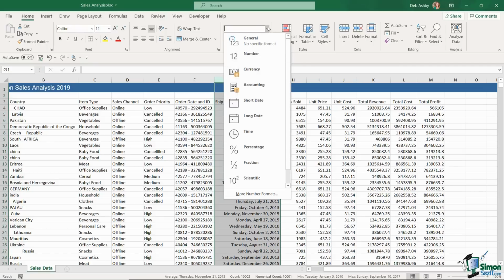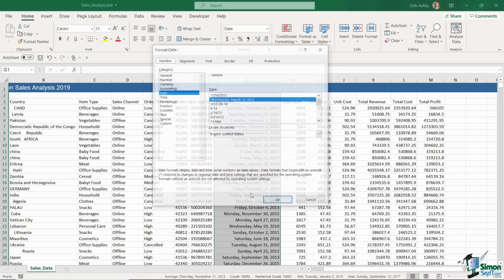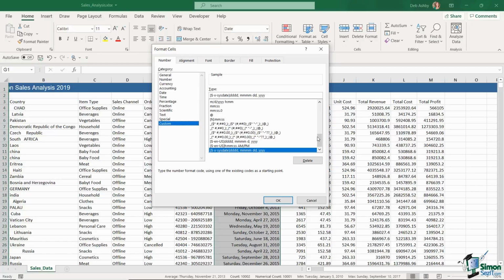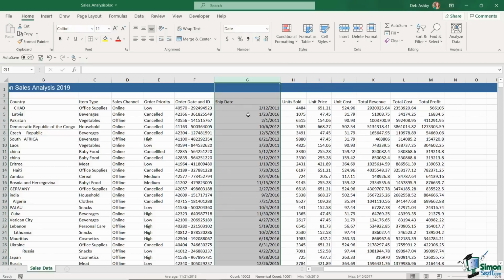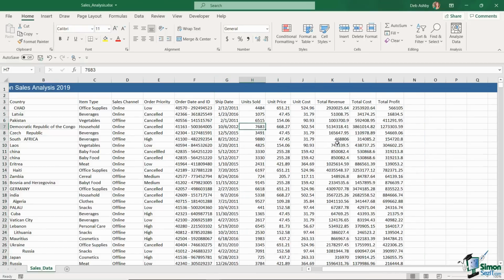Now, it is also worth noting that if you want to get quite specific about how your dates look, you can go into more number formats and choose to create a custom format for your cells. Now, custom formatting is more of an advanced topic, so I'm not going to cover it, but I wanted to mention it in case it is something that you need to do, and I would encourage you to do a little bit further reading on how to create your own custom date formats. For our example, we're just going to keep it on short date. You can see that that column is a bit too wide, so I'm going to double click to auto fit it so that it looks a little bit neater.